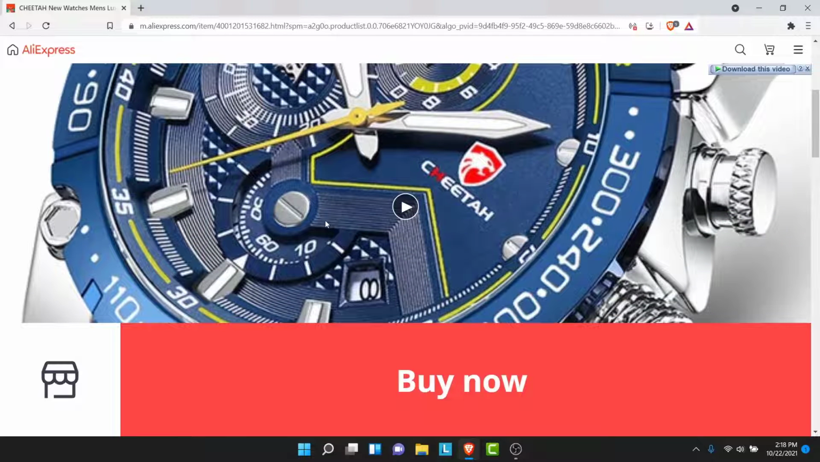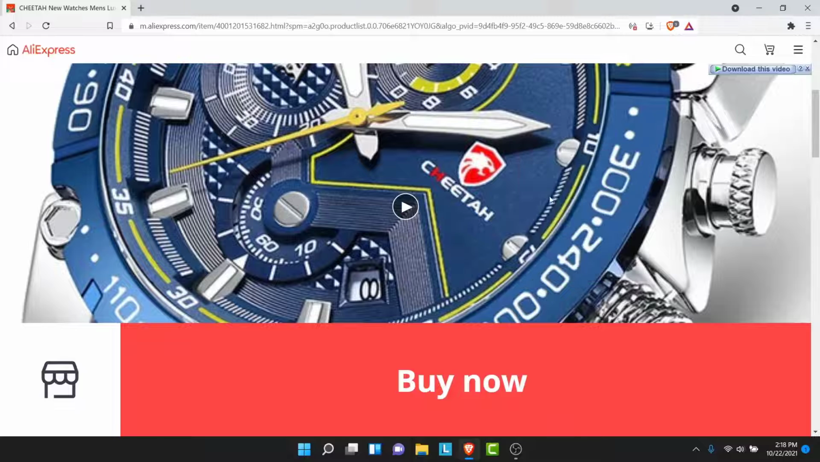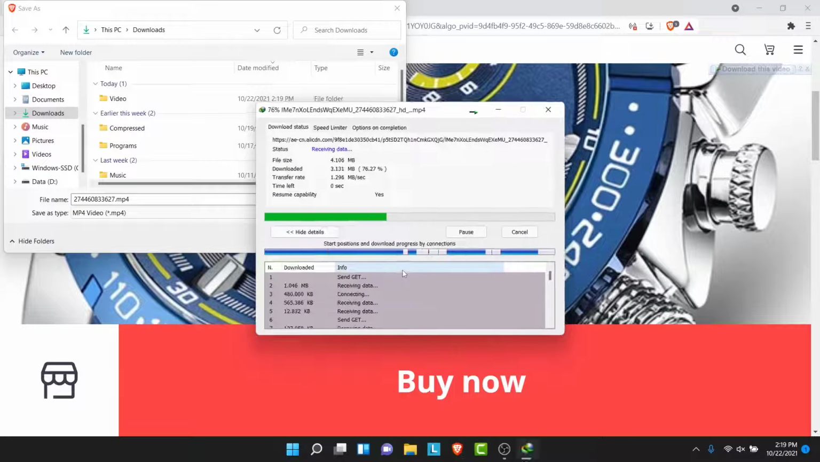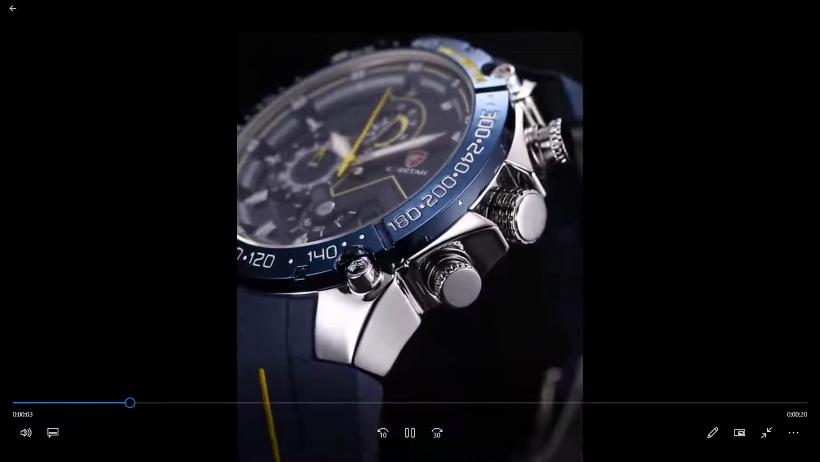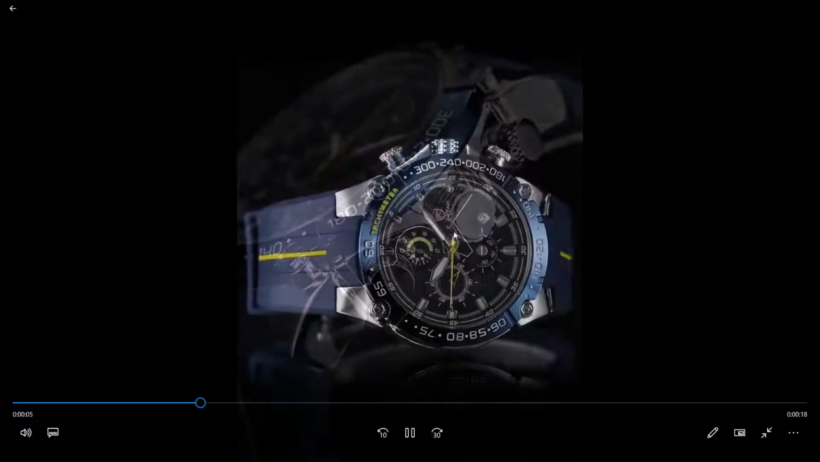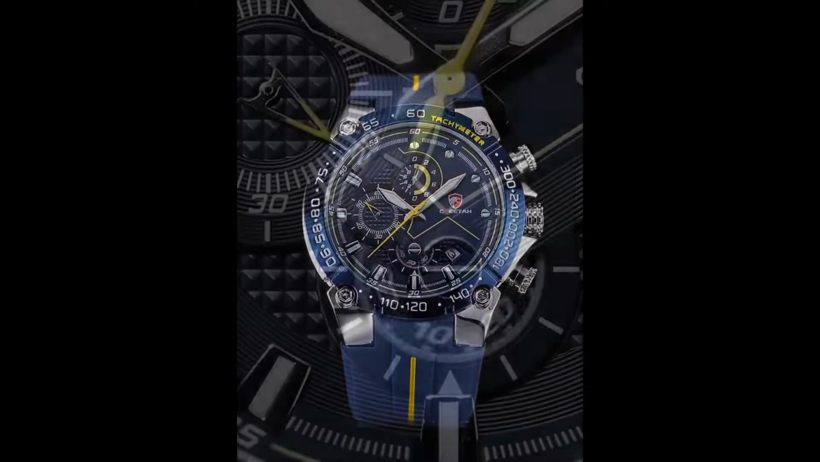Now what you want to do in order to download the video is right click, then tap on save video as. Once you tap on that, download the video. Once you download the video, you can see that the video from AliExpress has been downloaded. So this is how you can download a product video from AliExpress. So that was a simple process in order to download a product video from AliExpress.